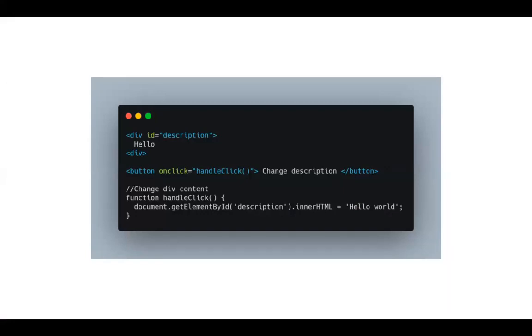And this is how it might have looked before we had all these complications like package managers, bundlers, and compilers with the JavaScript ecosystem. And this is a very simple example of mutating the DOM.